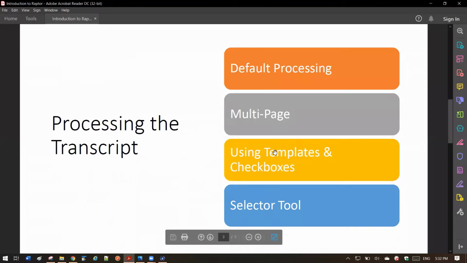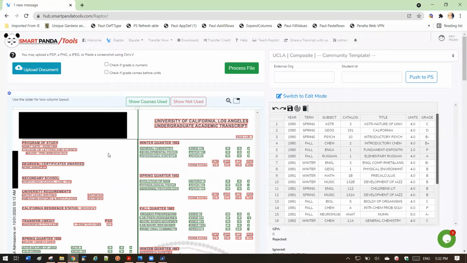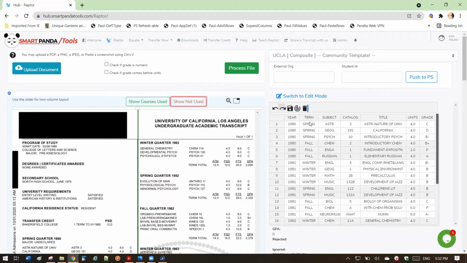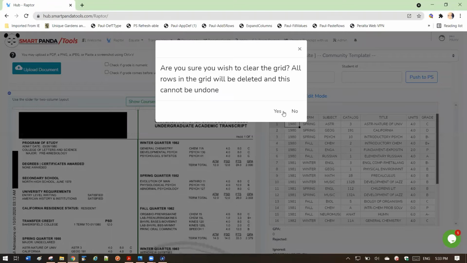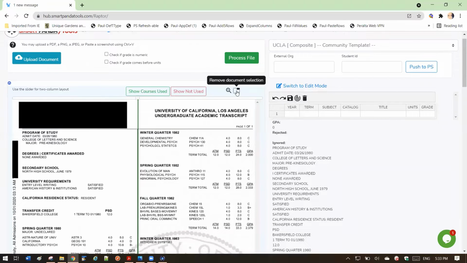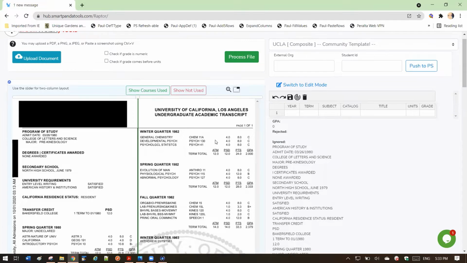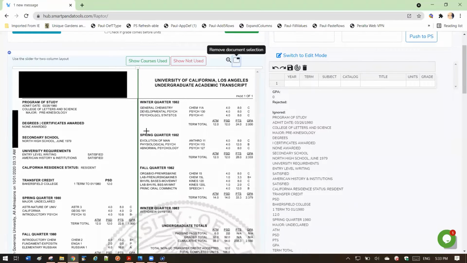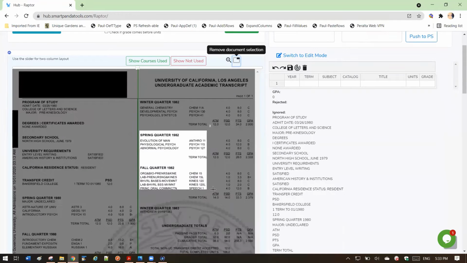We covered multi-page, we covered templates and checkboxes. Let's look at the selector tool. I'm going to go ahead and empty my grid. We're referring to this document selector tool here. Sometimes you may want to process only a part of a transcript. So I'm going to go ahead and select only a couple of semesters of coursework here.